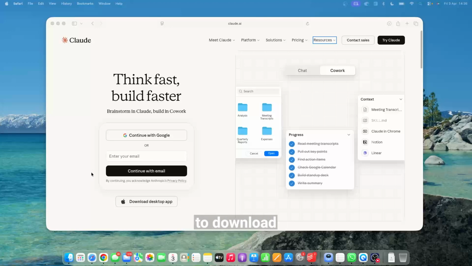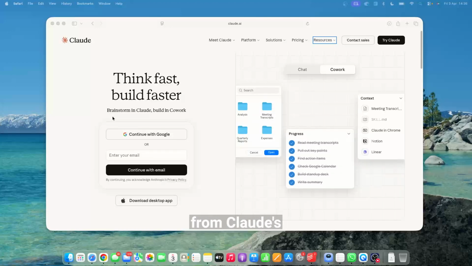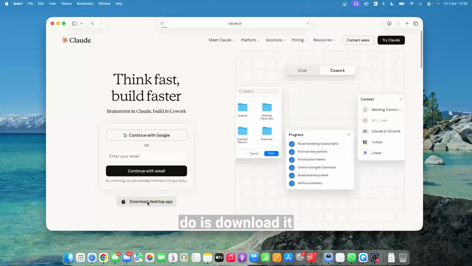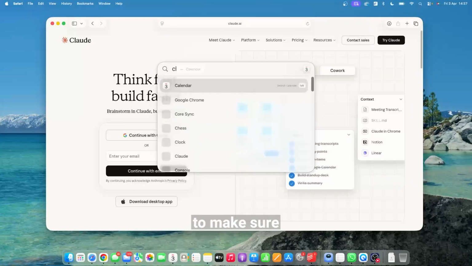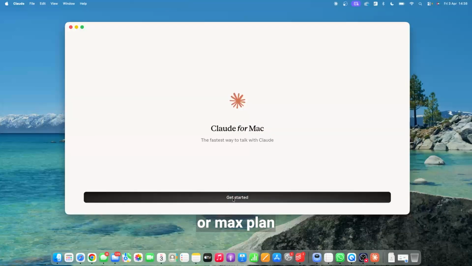The easiest way is just to download the Claude Desktop App from Claude's website. So first all you need to do is download it, and then do the setup as you do with whatever app you download from the internet. And then all you have to do is log in with your account, and you have to make sure that you are either on the Pro or Max plan, otherwise it will not work.